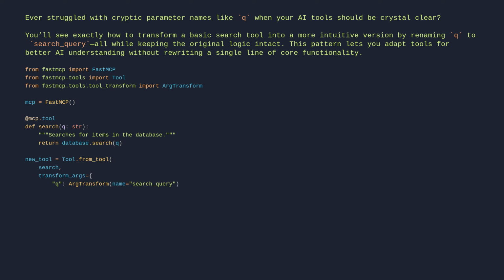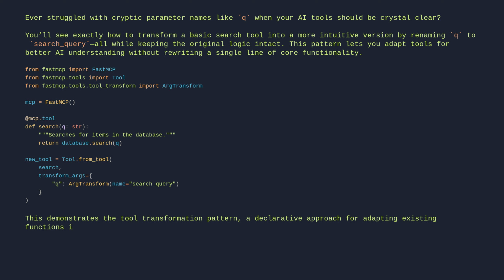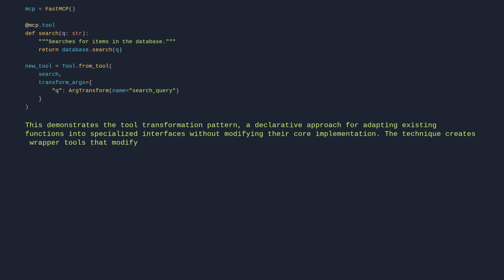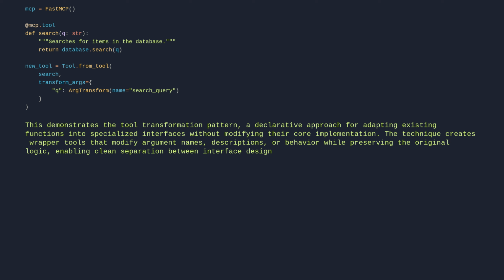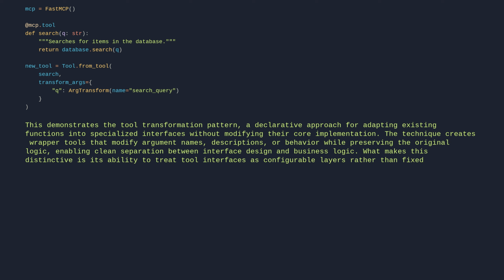This demonstrates the tool transformation pattern, a declarative approach for adapting existing functions into specialized interfaces without modifying their core implementation. The technique creates wrapper tools that modify argument names, descriptions, or behavior while preserving the original logic, enabling clean separation between interface design and business logic. What makes this distinctive is its ability to treat tool interfaces as configurable layers rather than fixed contracts.